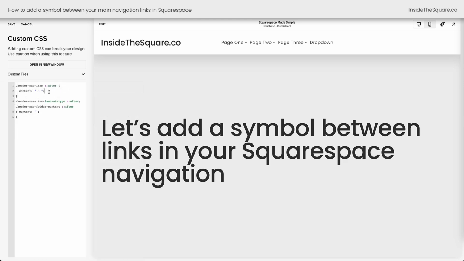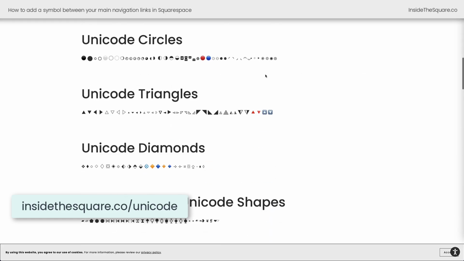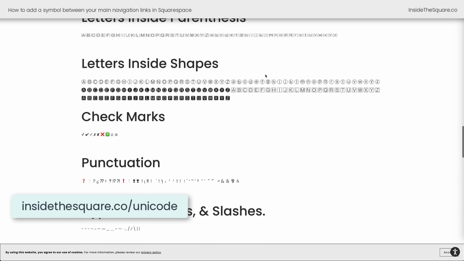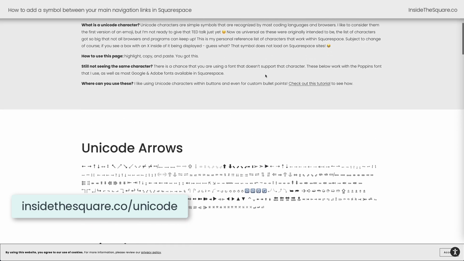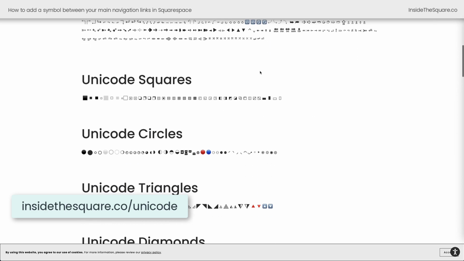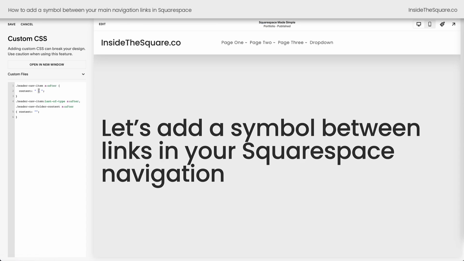For a list of symbols you can use, head on over to insidethesquare.co/unicode. This is a list of all the Unicode characters that are compatible with most fonts available in Squarespace, so you can explore a lot of different options here. Again, that's insidethesquare.co/unicode, and inside your code, this is the symbol that you'll want to update with the symbol that you'd like to use. Now, I'm going to go ahead and select save, but I want to show you one quick thing before we call this tutorial a wrap.